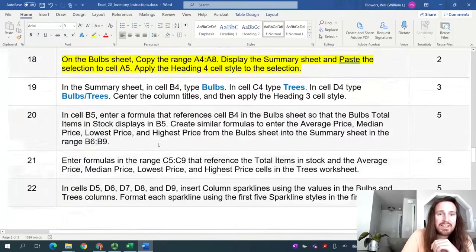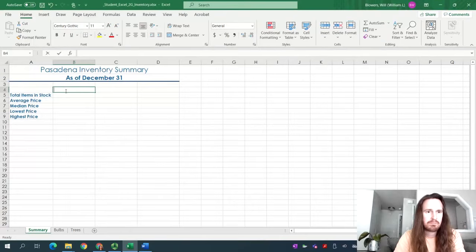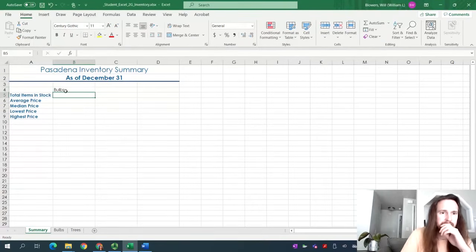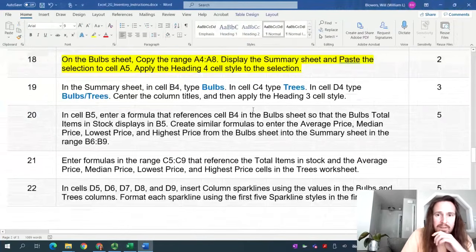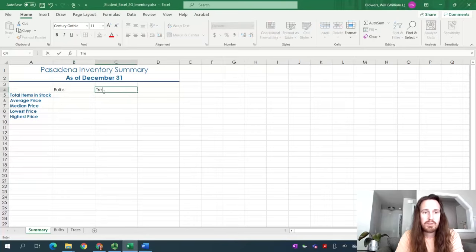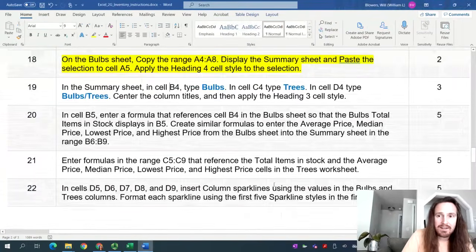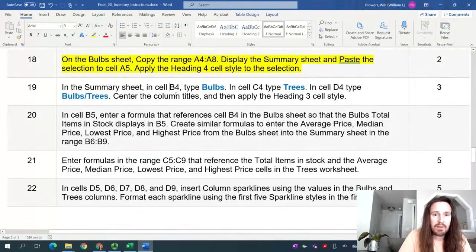We're still cruising. In cell B4 we'll type bulbs. Okay, next order of business, C4 trees, D4 bulbs slash trees. Bulbs, tab, trees, tab, bulbs / trees. Just like that. Perfect.